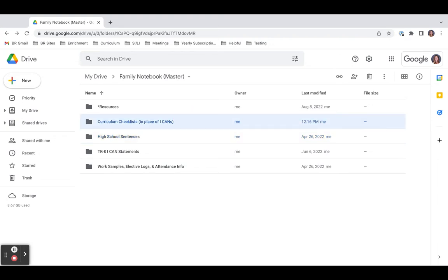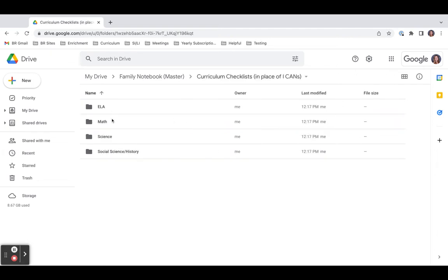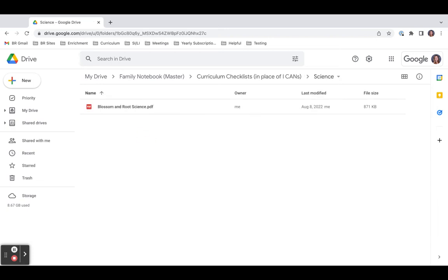Go ahead and open your curriculum checklists folder. In there, I'll have it designated by subject. If you have multiple students, I'll have folders with each of their names, and then in there will be each of the subjects. So let's pretend you have a kindergartner who is completing their science checklist. So you open up the science folder. In there, I'll have your specific curriculum for each subject.